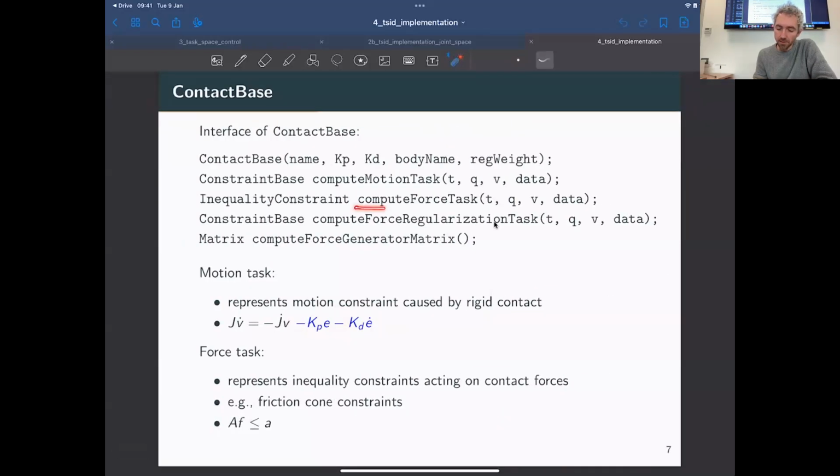Then the second method, compute force task, is the one that computes the friction cone inequality constraints. So again, this is something that we saw already. You just compute the matrix and the vector to represent the inequality constraints on the contact forces. So of course, these are going to represent the friction cone constraints if you have a unilateral contact.